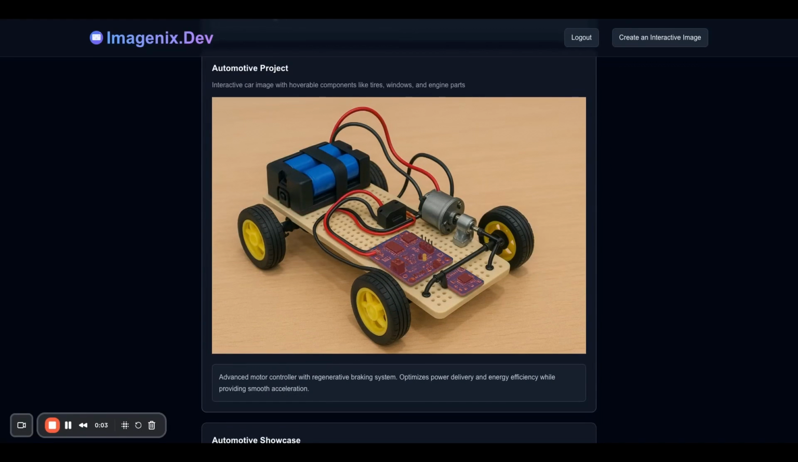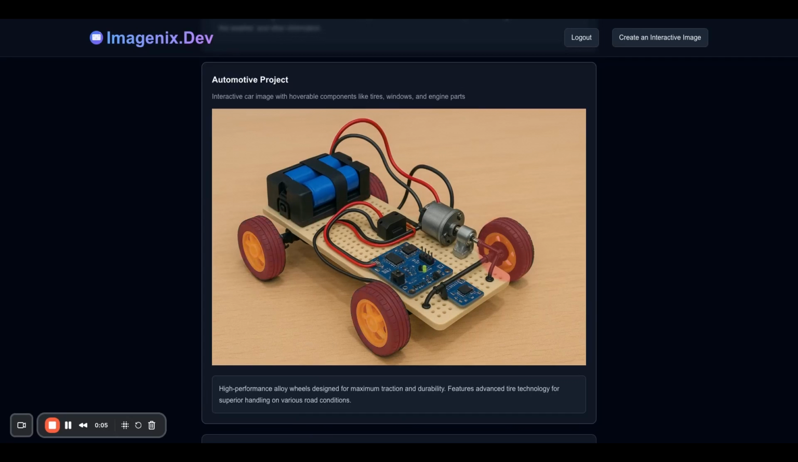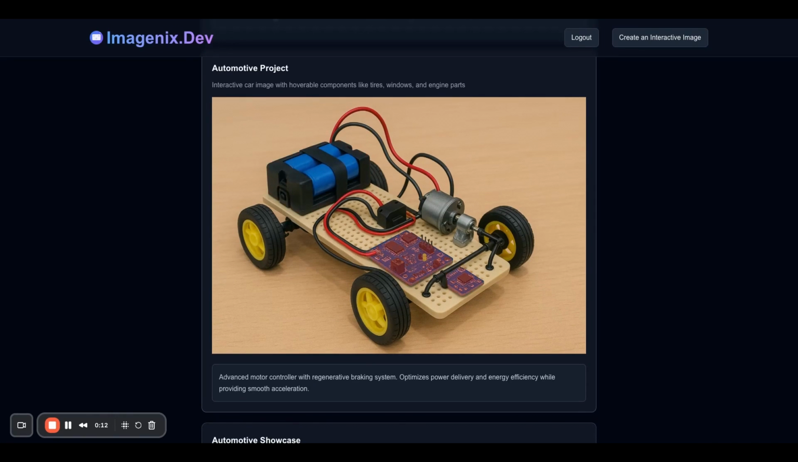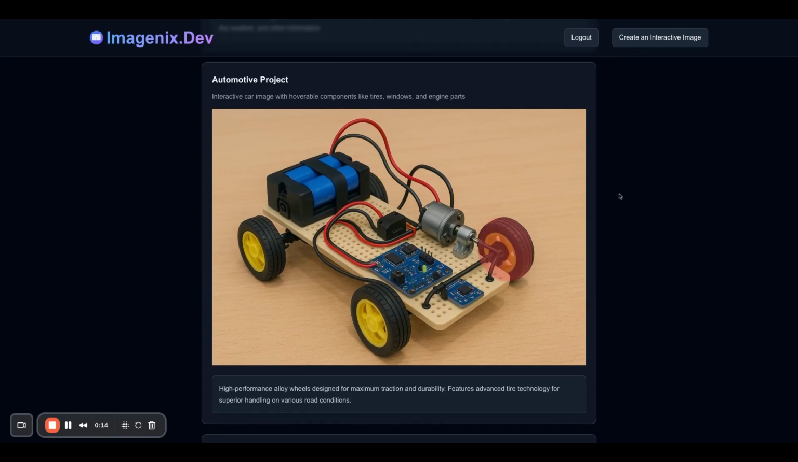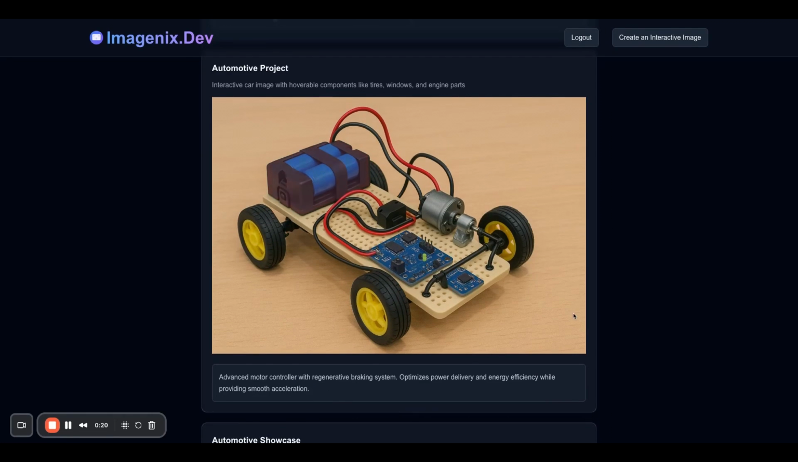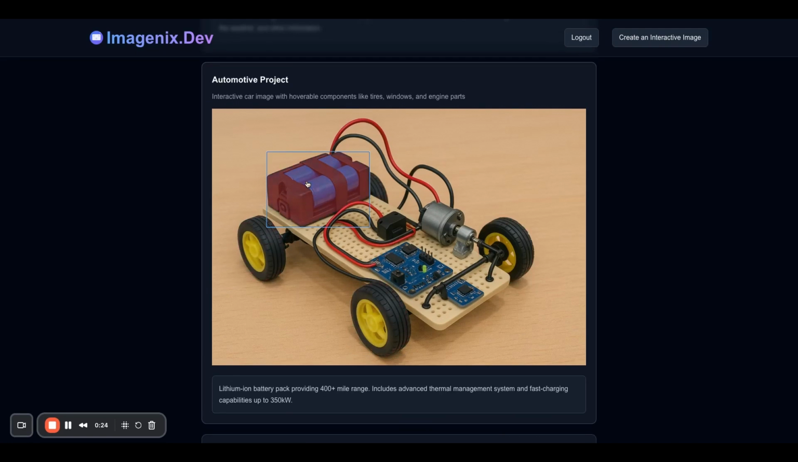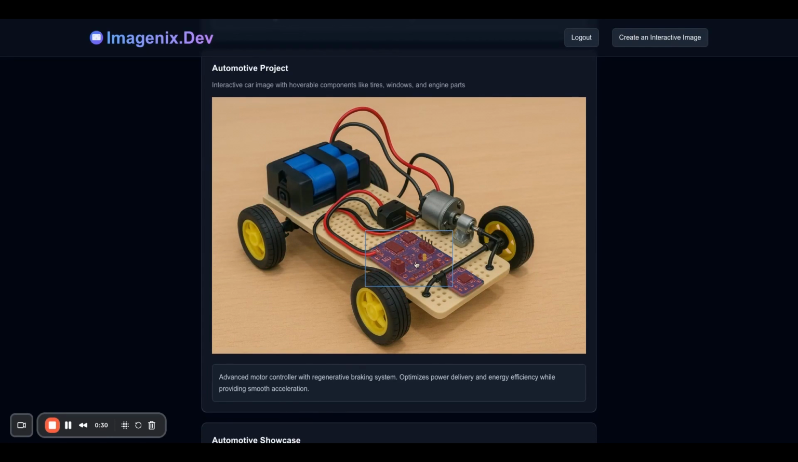Hi everyone. Today I'm going to explain how you can create an Imagenix.Dev image to take your portfolio to the next level. With Imagenix.Dev, you can create animated interactive images just like this for your portfolio projects to give people an idea of the specifics of your project by hovering or selecting various subcomponents of your image.